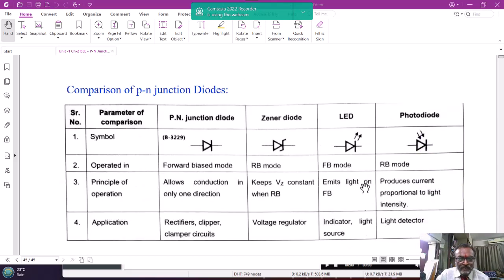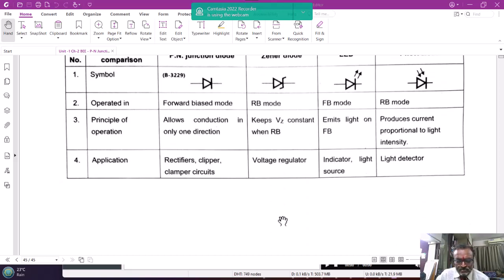A comparison of various PN junction diodes is shown here in a table. We have seen an ordinary PN junction, which is used for rectification. We have seen a Zener diode, which is normally used in the breakdown region for voltage regulation. Another special purpose diode is the light emitting diode, which is normally used in forward bias and emits light. And the other diode we have seen is a photodiode, which generates a current when light falls on it. Various comparison parameters are shown here.